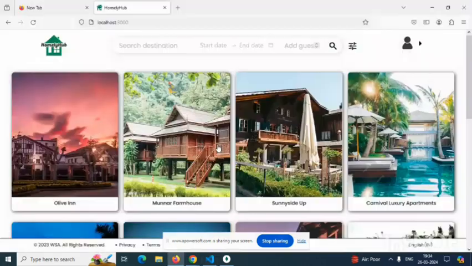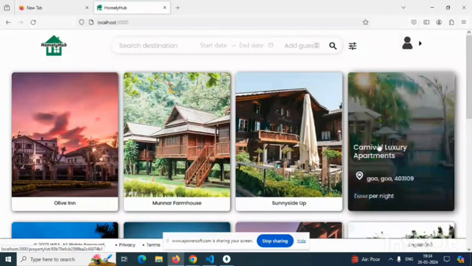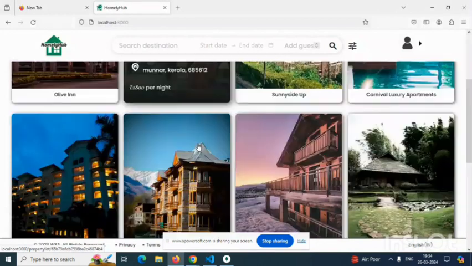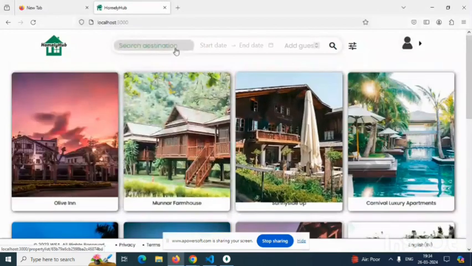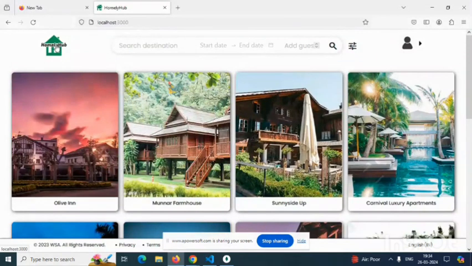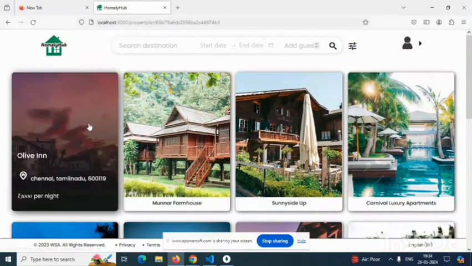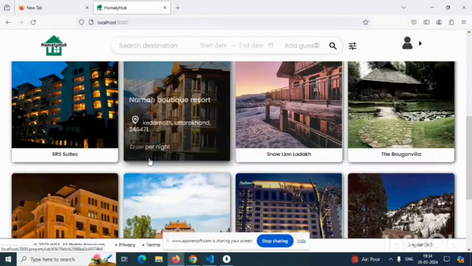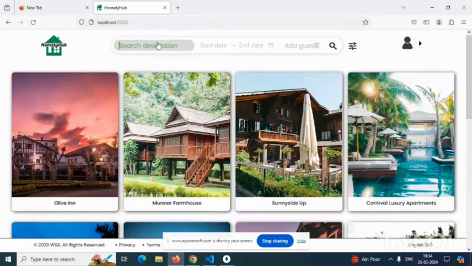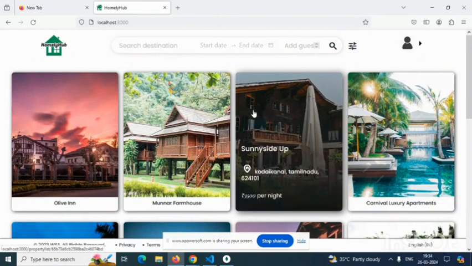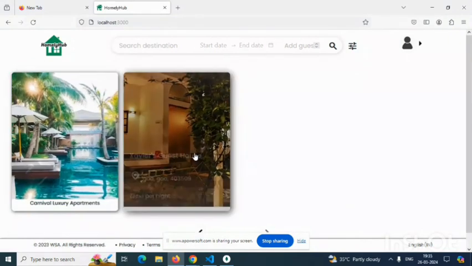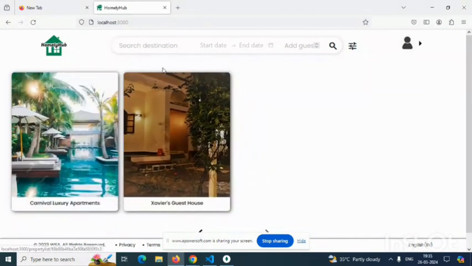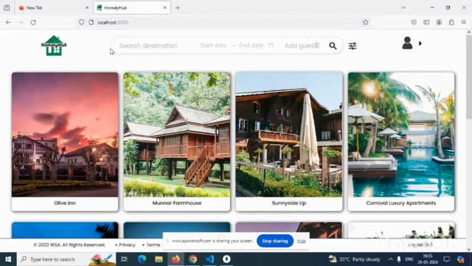The project looks like this. Here is the properties page, home page. Here is a home logo. We can click. If you click on home page, it comes again to the login home page. Here is the search bar, you can search anything, any city name. It can shortlist and give you the properties. Then again go to home.